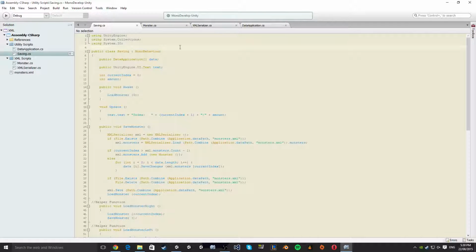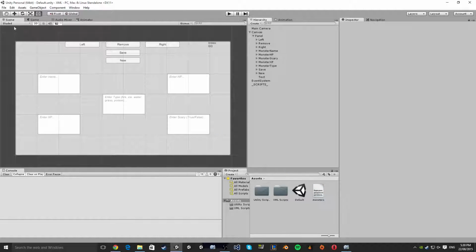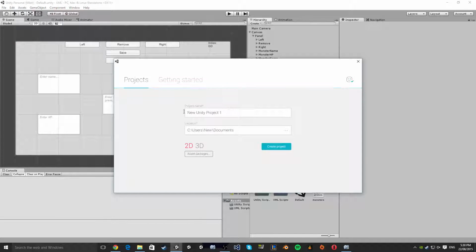Okay, guys, let's begin. We're going to move this over here so I can make sure I can see and have an idea of where I'm going. Otherwise, it's not going to be much use, because I'll just be like, oh, damn it, what's it called? We'll call this XML Monster Database.